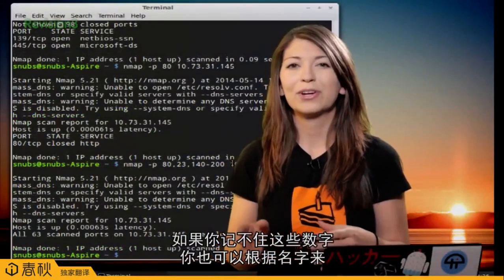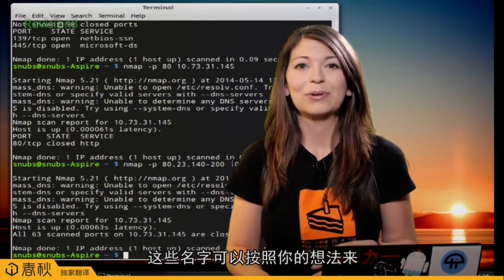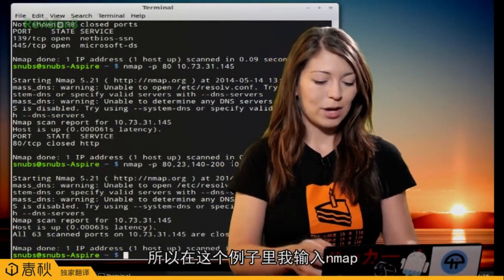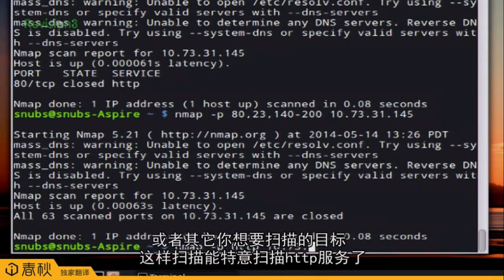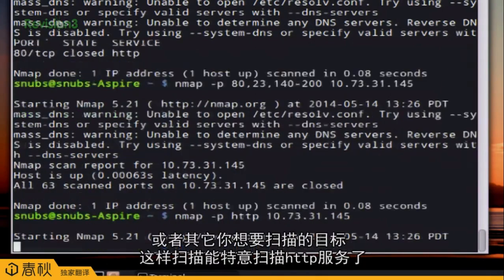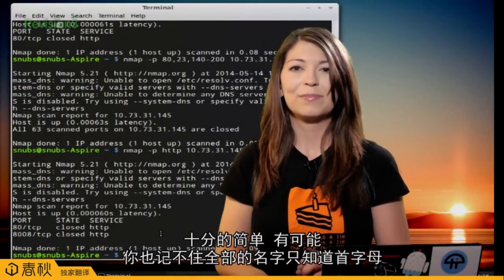If you don't remember the number of a port, you can also do the name if you wanted to. So for this example, I would type in Nmap and then -p, and I'll say I'm going to scan for HTTP on this specific target, and then whatever your target is. And this will scan specifically for the service HTTP.